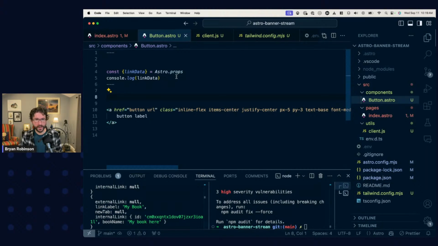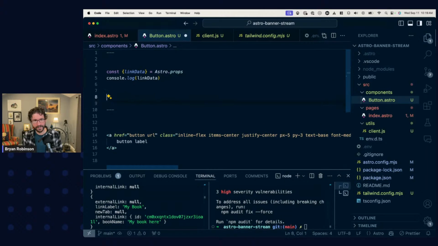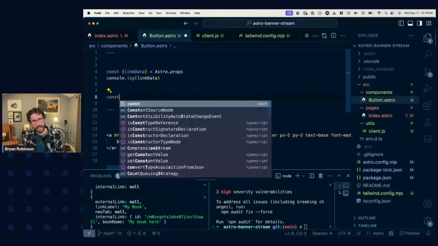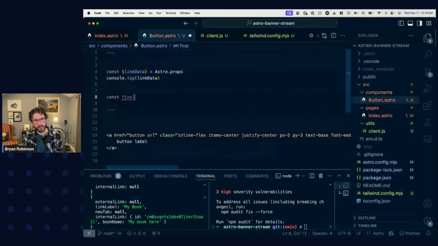All right, so a few things that we can do here. Let's go ahead and get our URL set up differently, right? Because we had this idea where we've got external link or internal link. So I could do this in my template. I could set this up as a ternary down there and I could make the URL work. I think it's going to be better if I do it in my front matter here. So let's set a new const that will be our final URL.